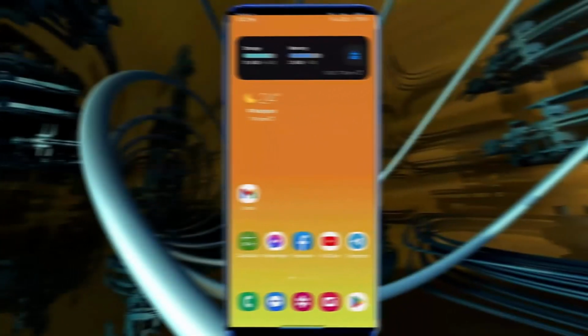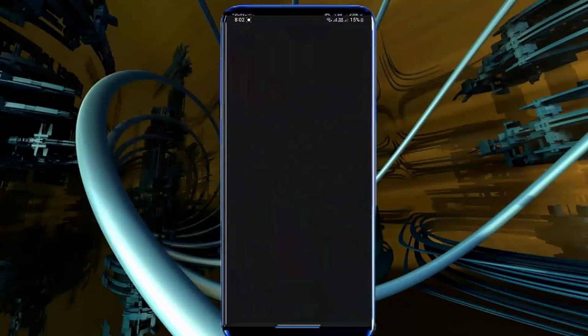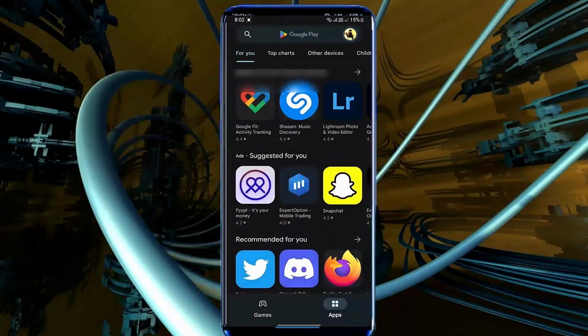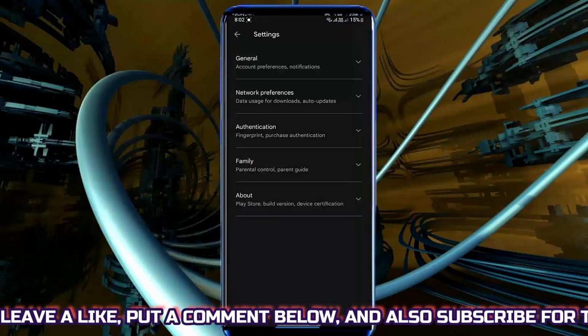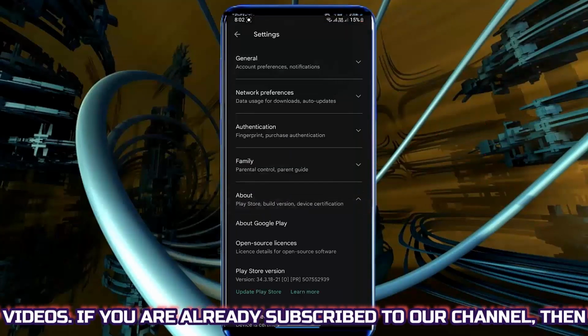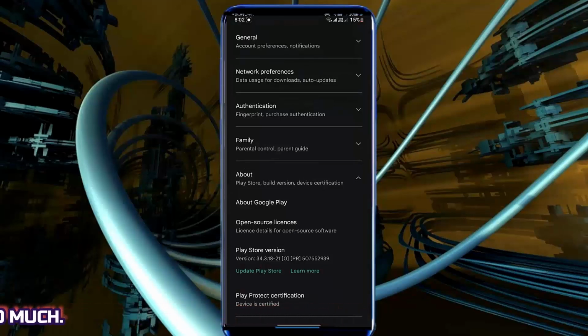Method number 2. Open your Play Store. Tap on your profile icon. Tap Settings. Tap on About. Now you need to update your Google Play Store from here. Tap on Update Play Store.